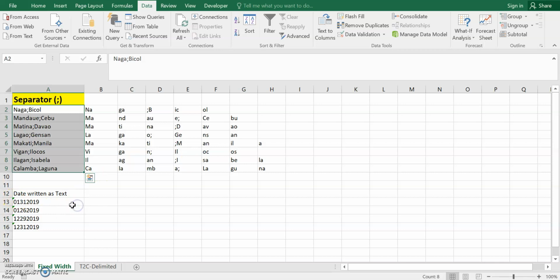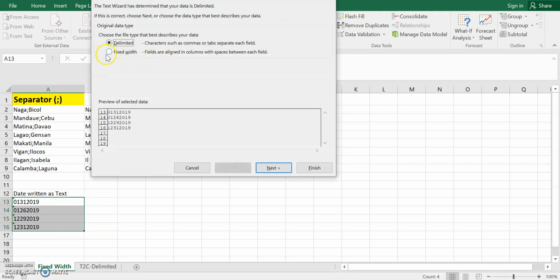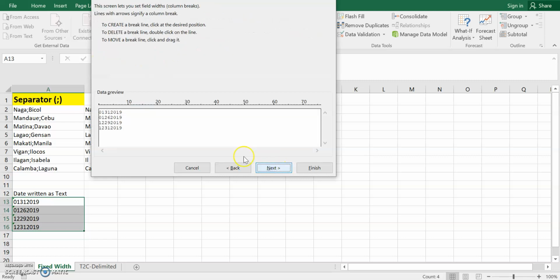How about if it's a date written as text? Same as in Delimited earlier, this was written in text. We will use Fixed Width now. So highlight the column, Text to Columns, Fixed Width, and then Next. Here we are the one who will put the separator. The month is 2 numbers, the date is 2 numbers, and the year is 4. We don't need to put a separator at the end.